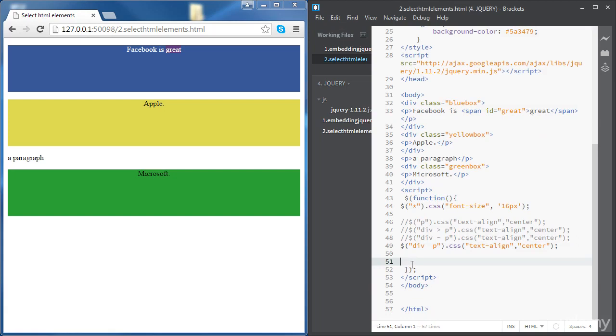Now we want to select elements by ID. The syntax for that is the $ sign followed by the selector, and we need the number sign followed by the name of the ID.